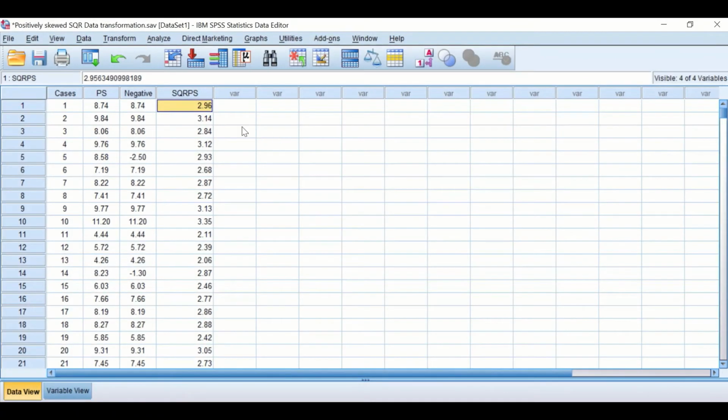Now, what if I have positively skewed data, but it has in it a negative value, a negative number, like this one, minus 2.5 and minus 1.3? Can I still do a square root transformation?